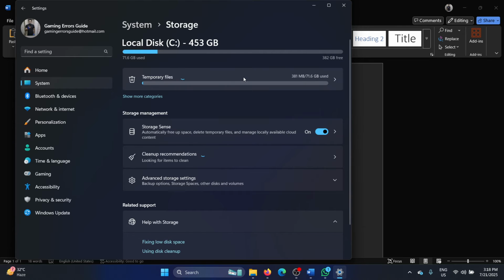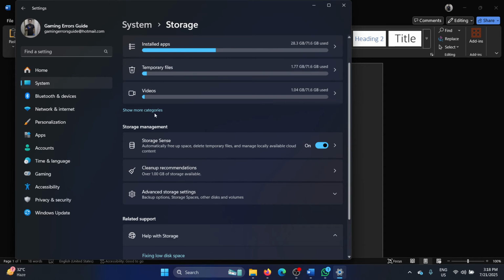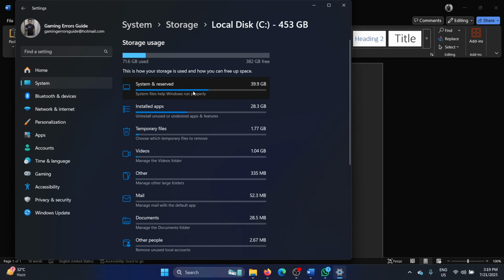It needs a lot of time to load, and there will be a system reserved option which you can check here if it exists. Now in my case it does not, but if you find the system reserved option, let's see if we see it in more categories. Yes, so 39.9 GB is the system reserved option.